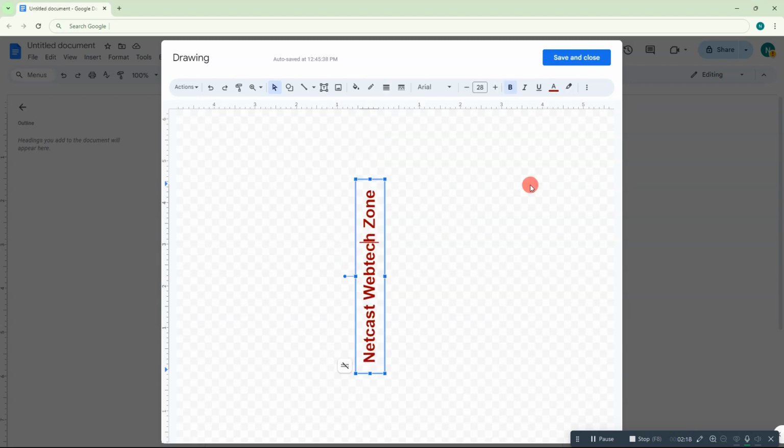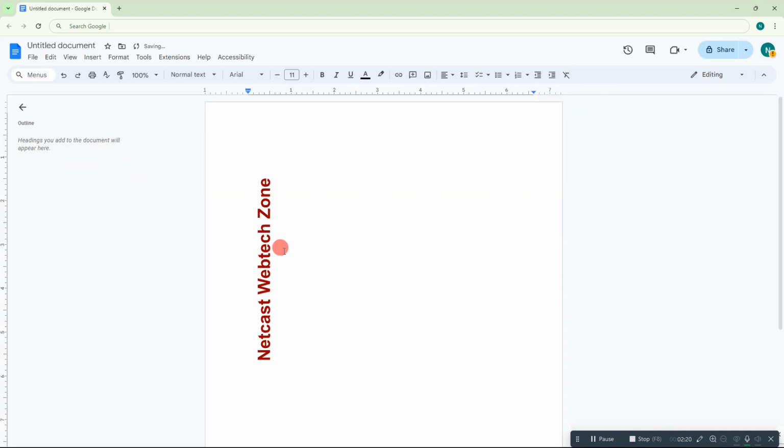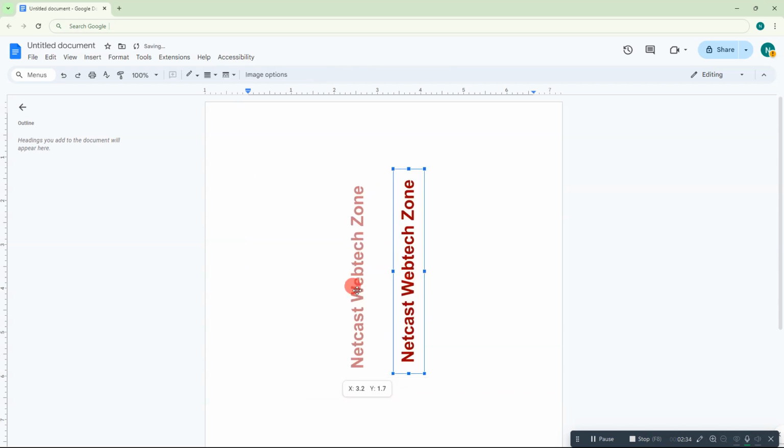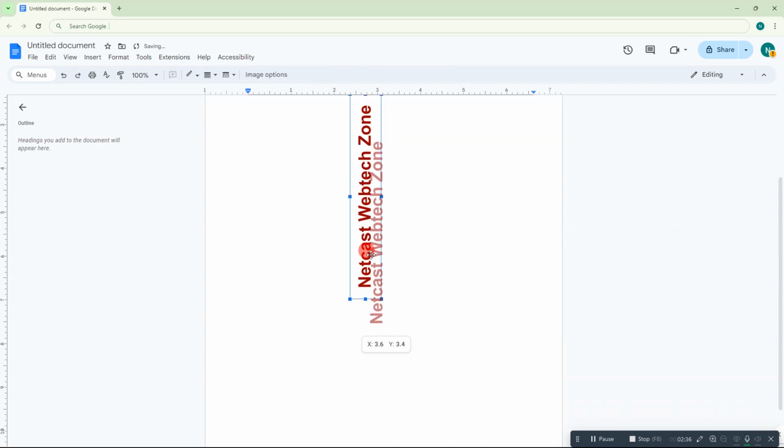After it is done, just click Save and Close. Now just click on it again. Now it will be inserted in the Google Docs page as an image. Now just select it and click on this Wrap text option. Now you can move it anywhere. You can make it center.